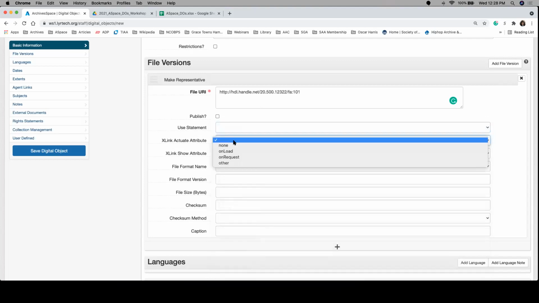Then there's the Xlink Actuate attribute, and this refers to exporting to indicate how the digital object should display in the context of EAD. So it is used in conjunction with the Xlink Show attribute, so it tells you whether or not it will occur automatically or must be requested by the user.